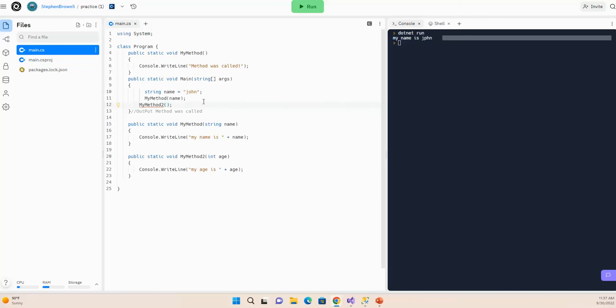Now let's say we want to call my method 2. Now it's generating an error saying there's no argument given that corresponds to the required formal parameter age. Because we have age in here, we have to have an argument in here in order for it to be valid. And then that will print out my age is 25.